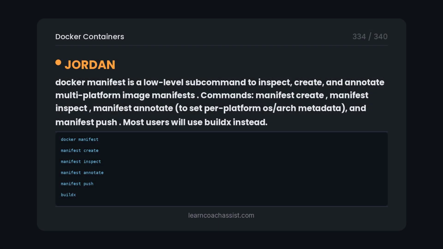What is the docker manifest command? Docker manifest is a low-level subcommand to inspect, create, and annotate multi-platform image manifests. Commands: manifest create, manifest inspect, manifest annotate, to set per-platform OS/arch metadata, and manifest push. Most users will use buildx instead.